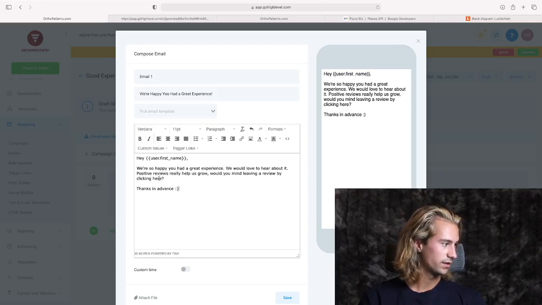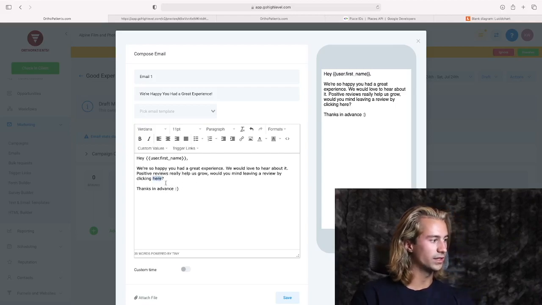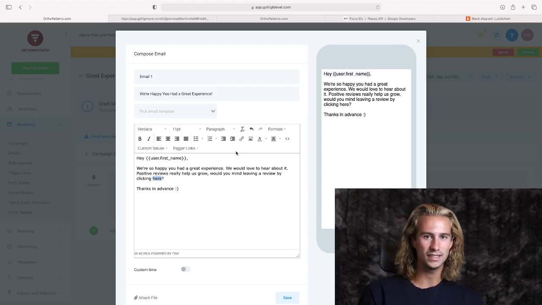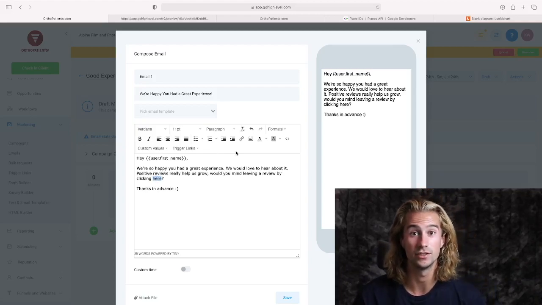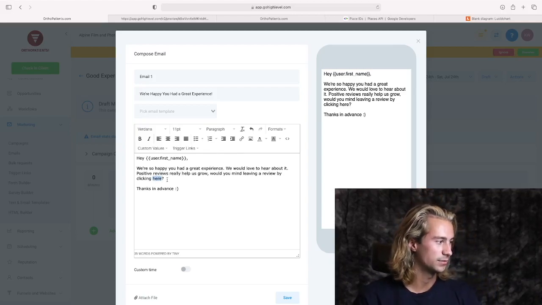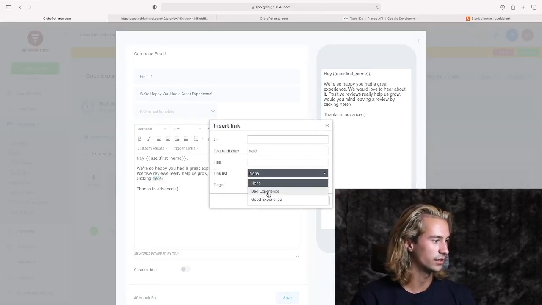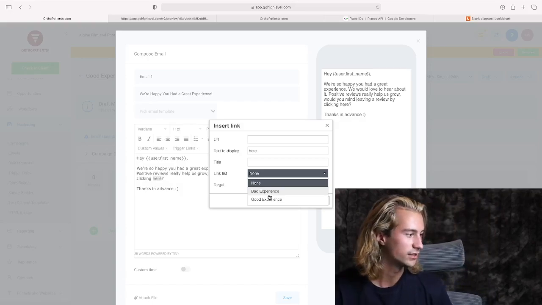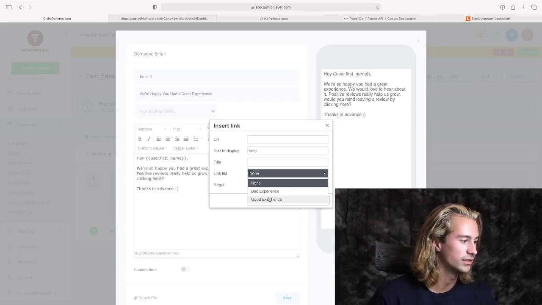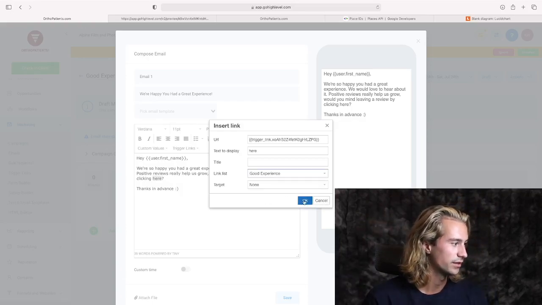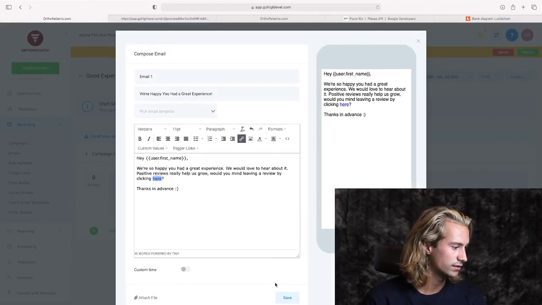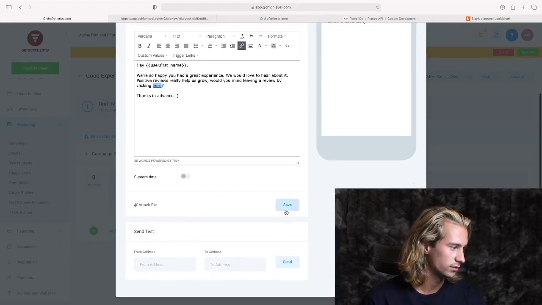Smiley face. All right, so then what we can do is just add a link to that good experience landing page that we just created. And we can link it up to the word here, for example, through the trigger links that we just made. So as you can see, we have the bad experience and the good experience. We'll obviously choose good experience here. Hit OK and save our email. Perfect. So now we're all set up to get those good reviews from the clients who had the good experiences.